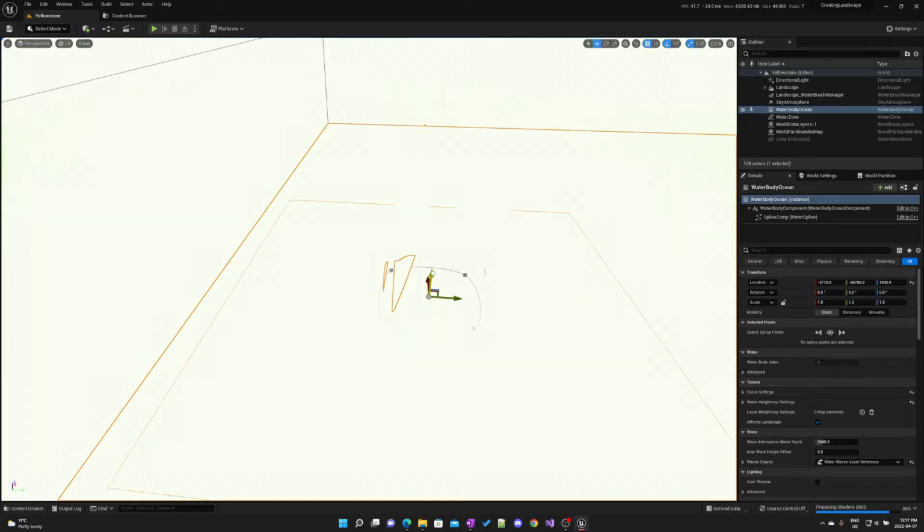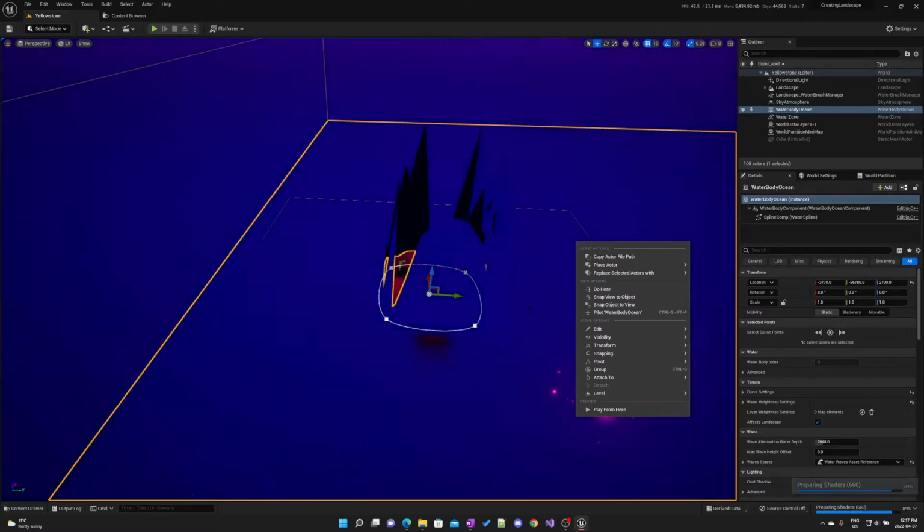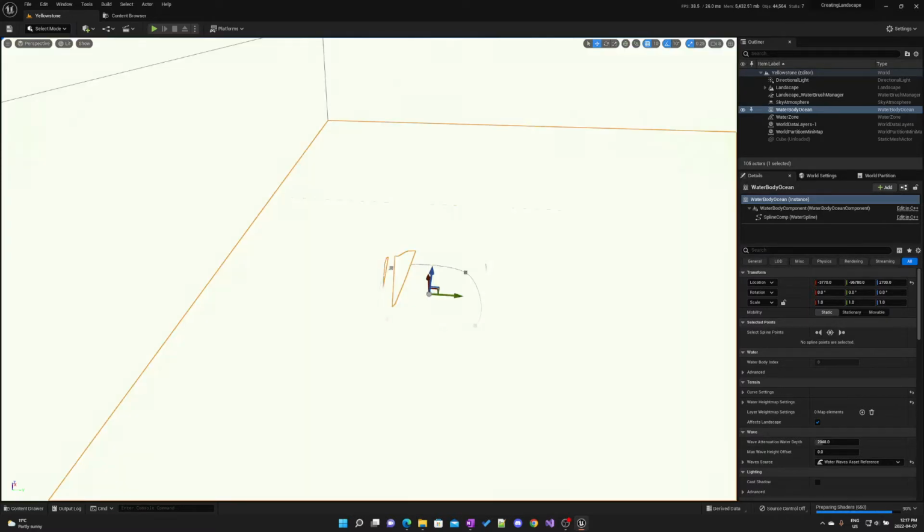I think it's still below water. Yeah, let's just let those shaders finish. I've never seen this big white screen before, so I'm a little bit baffled by it. But let's just give it the chance here.